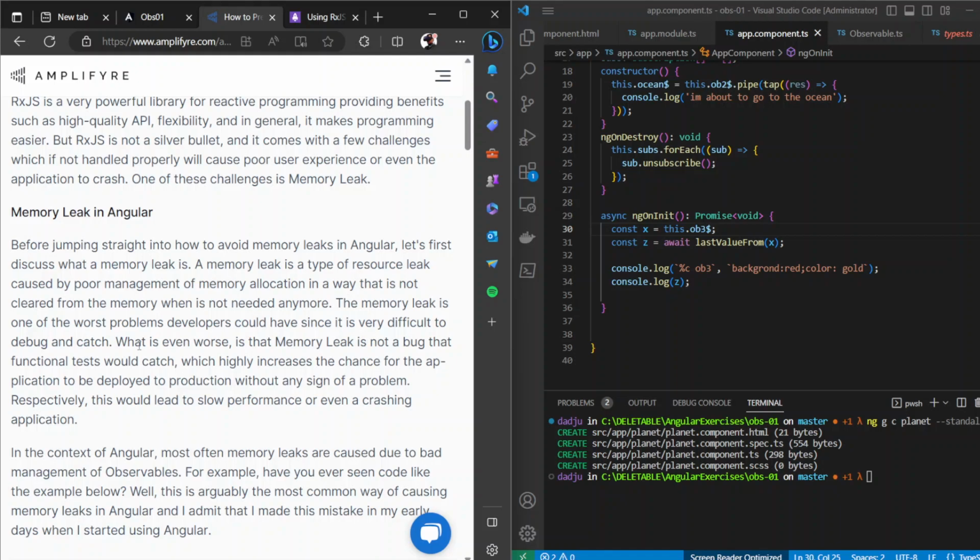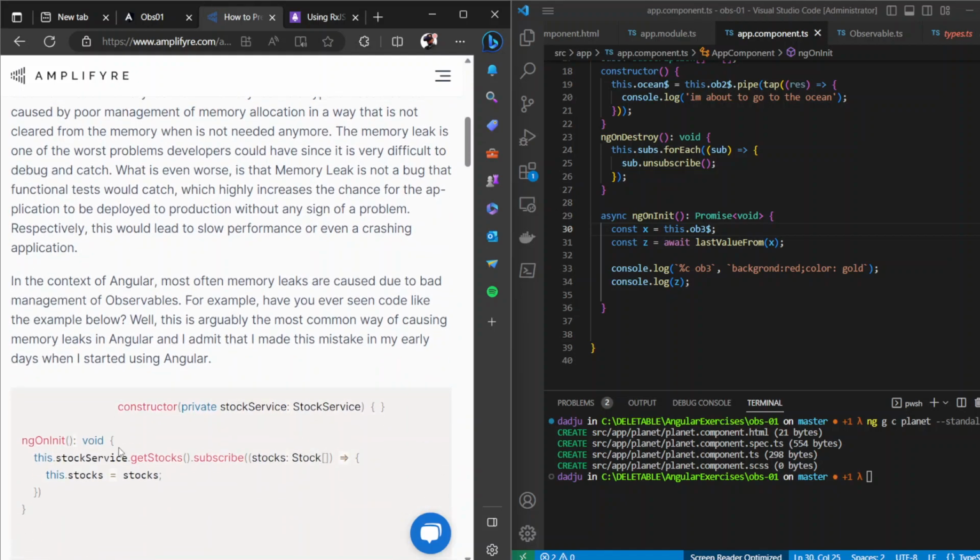What is even worse is that memory leak is not a bug that functional tests would catch, which highly increases the chance for the application to be deployed to production without a sign of a problem. Respectively, this would lead to slow performance or even a crashing application. In the context of Angular, most often memory leaks are caused due to bad management of observables.